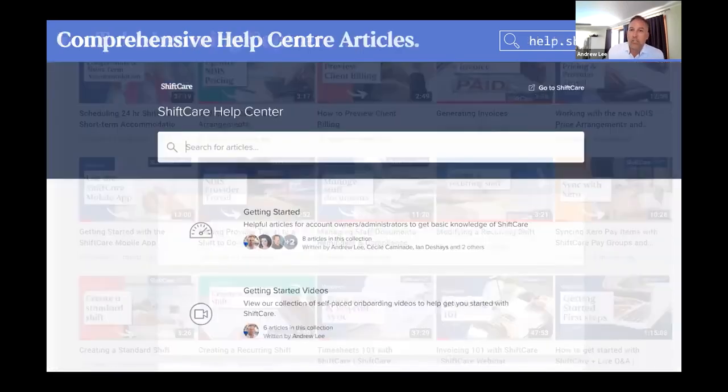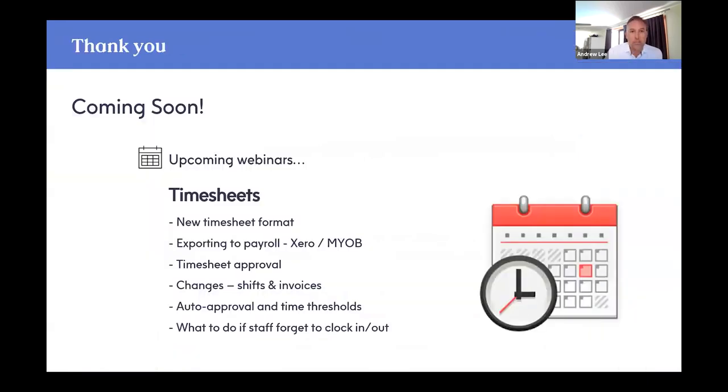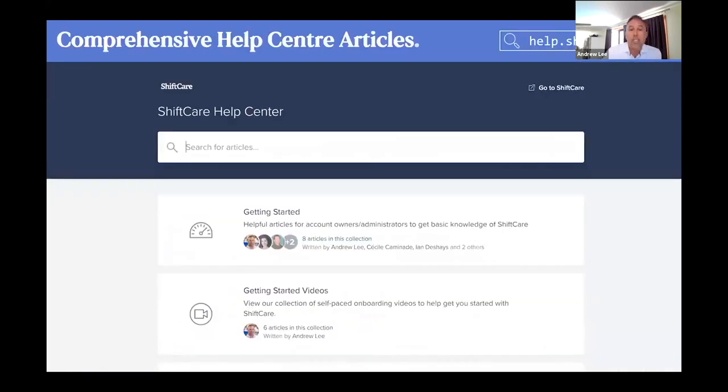Another really good resource is help.shiftcare.com, and this is our help center area where you can actually search for articles. Our support team, when you chat with them, they'll usually refer you to articles in this area. And if you type for a particular item topic, you'll get some really good assistance with the articles. They're really, really good step-by-step articles to show you how to get through certain things within ShiftCare and how to set it up.